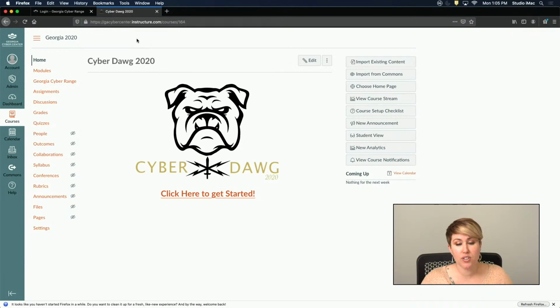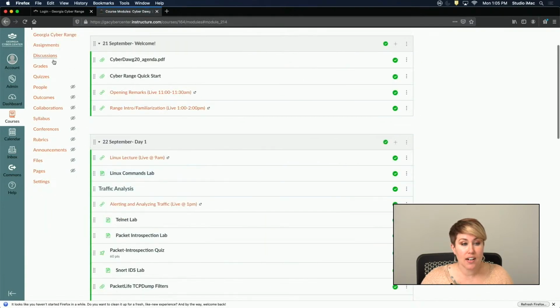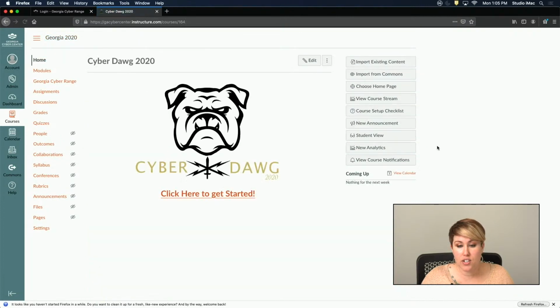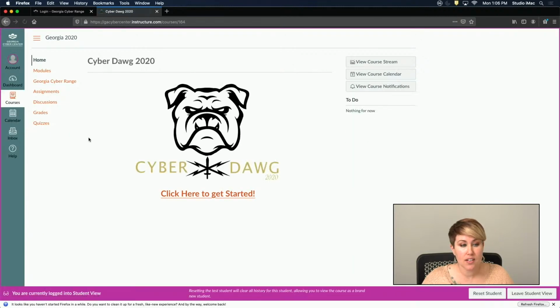Once you've logged into Canvas and finished your account setup, it'll take you to the home page for CyberDawg 2020. You can click the Get Started link, and that will take you to the area you need to navigate to, but you can also just access it on the navigation browser on the left where it says Modules. Now I'm going to put us into what's called Student View. This is going to be exactly what you see, on the left, your navigation options. So this is what you are seeing when you log in.